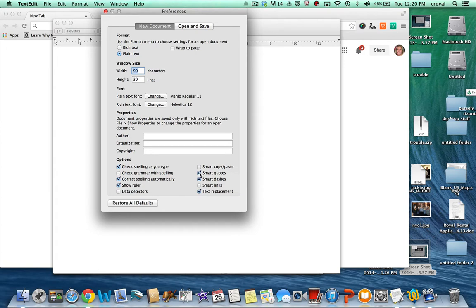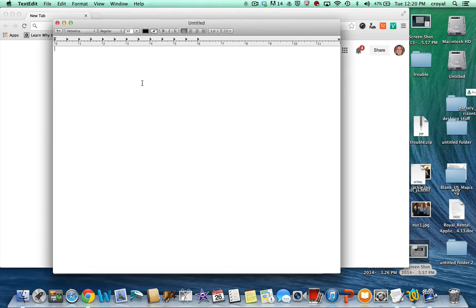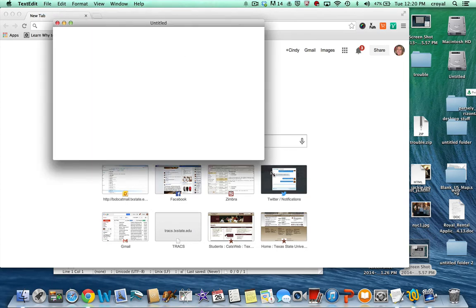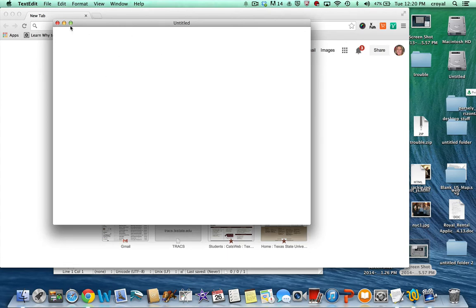So we have to turn off any of these checks that have anything to do with smart copy, smart quotes, smart dashes, and smart links. And don't click Restore All Defaults, because that will restore all the defaults, which we don't want. Just close the red dot to get out of Preferences. Now this document is still here, so close it and then do a File, New, and you should see a brand new document that doesn't have any of those numbers or the ruler or the flags across the top. So that will work, but you have to do all those things before you get started.